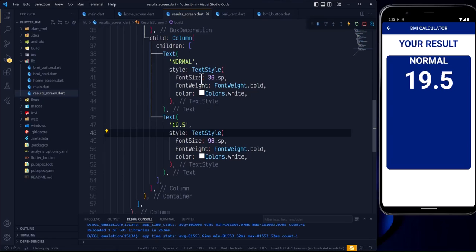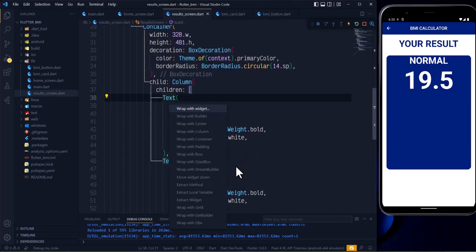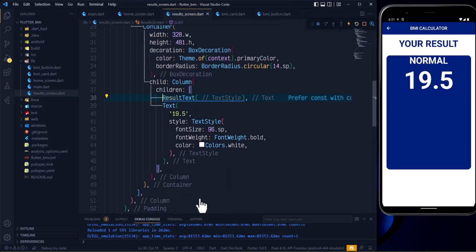Okay, so what I'm going to do is, instead of continuing in this direction, I'm going to extract this text widget. Selecting the text widget, or just clicking on it, I'm going to press Ctrl+dot and say extract widget. Now the hard part comes in naming this, so I'm just going to call this ResultText. I hope I can remember to use it.